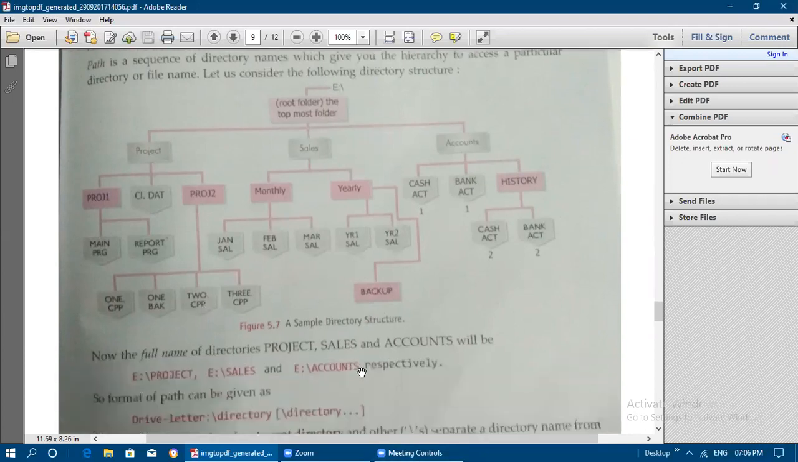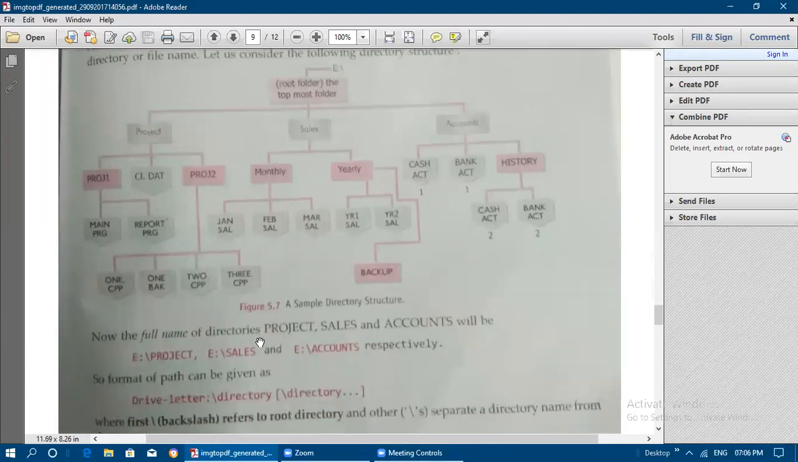Now, how can we write the full names of directories like project, sales, accounts? E colon slash project, E colon backslash sales, E colon backslash accounts. Like that only we need to write them respectively.